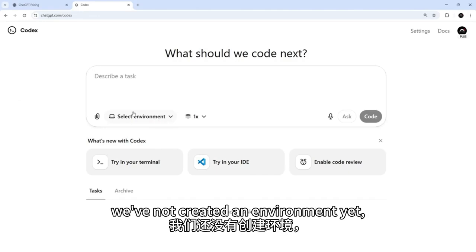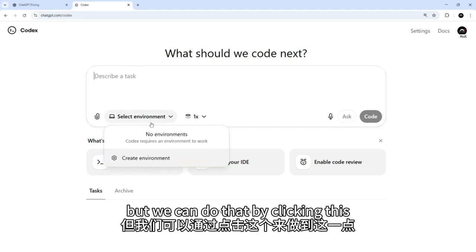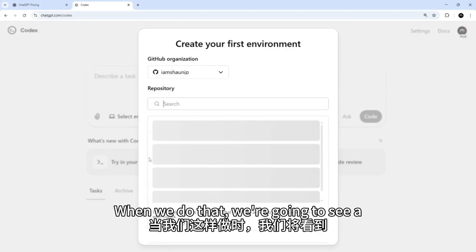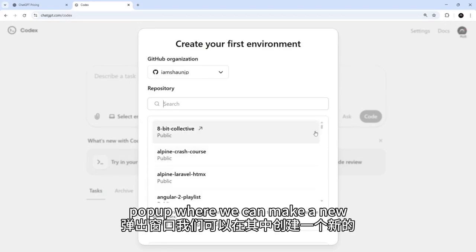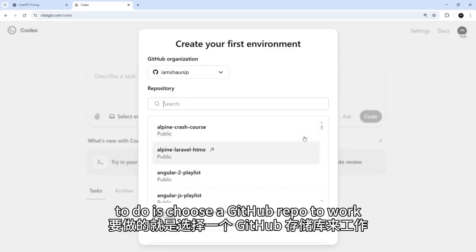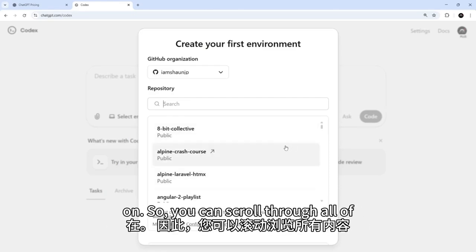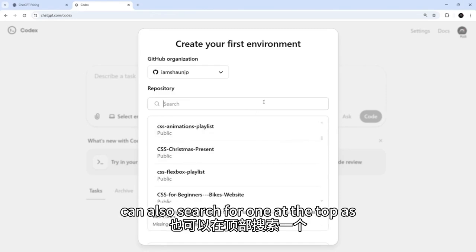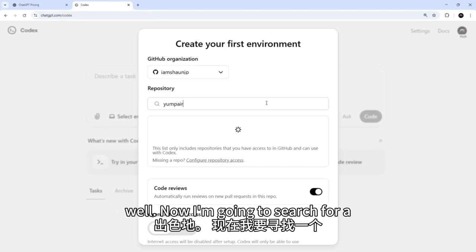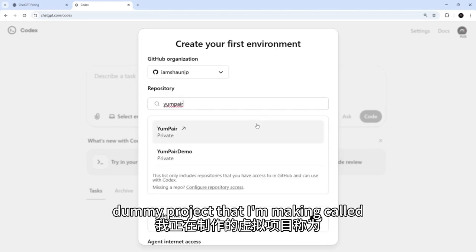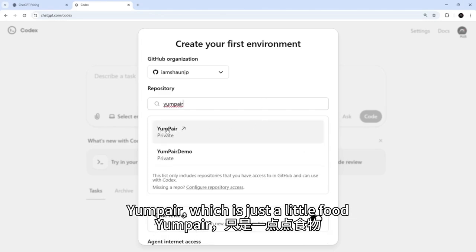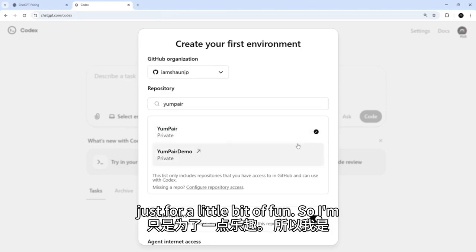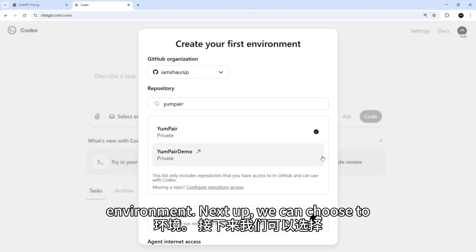So we've not created an environment yet, but we can do that by clicking this button and then choosing to create one. When we do that, we're going to see a pop-up where we can make a new environment. And the first thing we need to do is choose a GitHub repo to work on. So you can scroll through all of your repos here to select one, and you can also search for one at the top as well. Now, I'm going to search for a dummy project that I'm making called YumPair, which is just a little food pairing application that I'm working on just for a little bit of fun. So I'm going to select that repo for this environment.